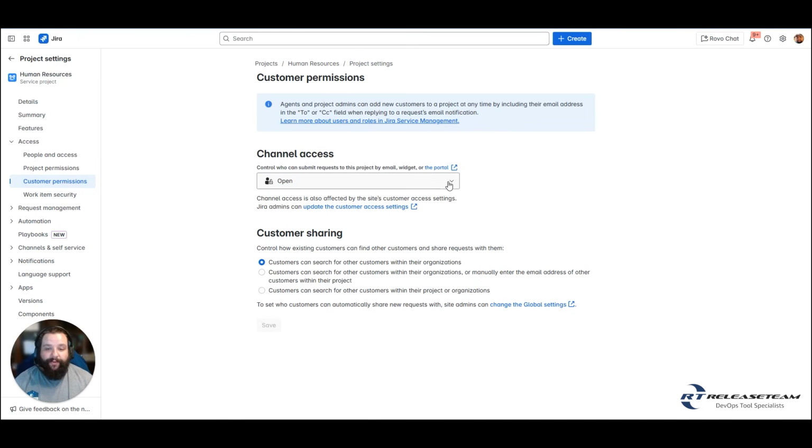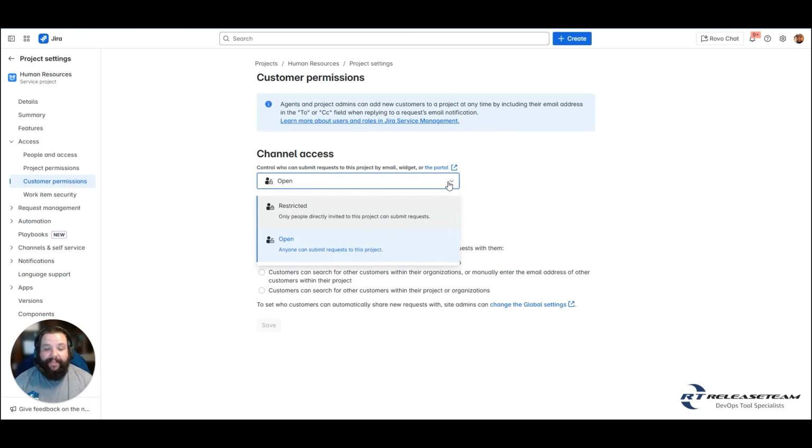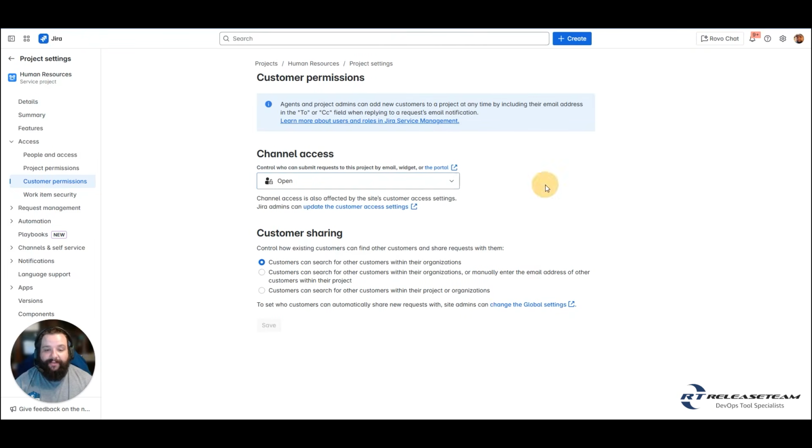So this will allow our portal, we can have it to be open where anyone can submit requests to the project via the portal, or restricted. So only those that we've invited to this project can submit requests. And then we have customer sharing, which is very important. What does customer sharing mean?